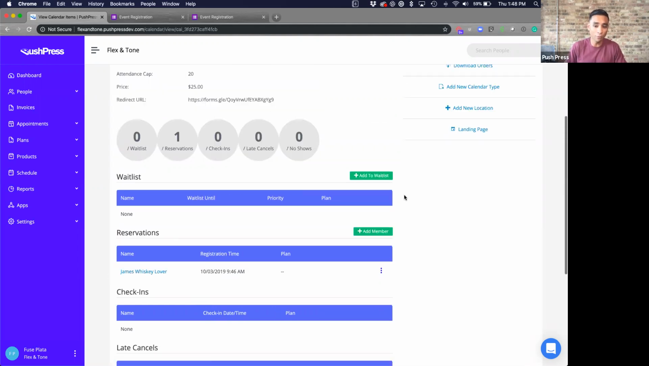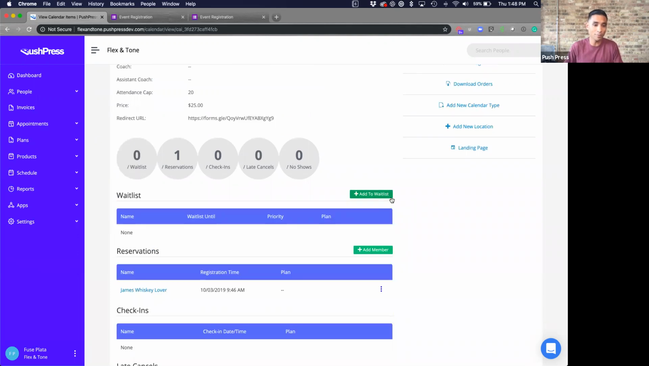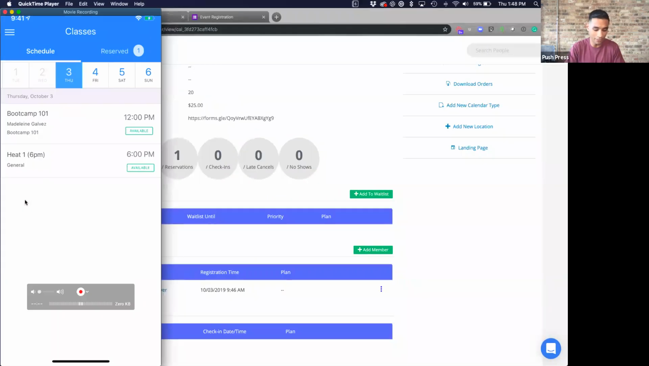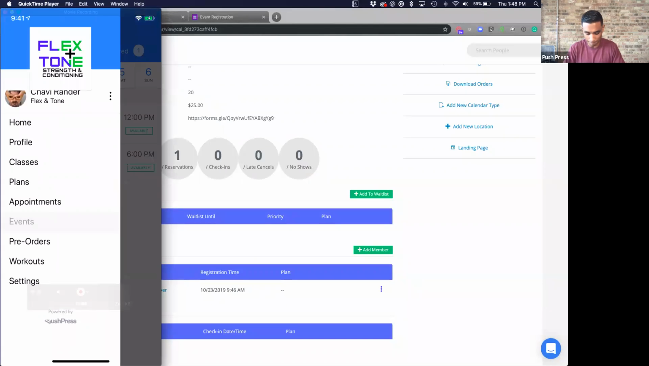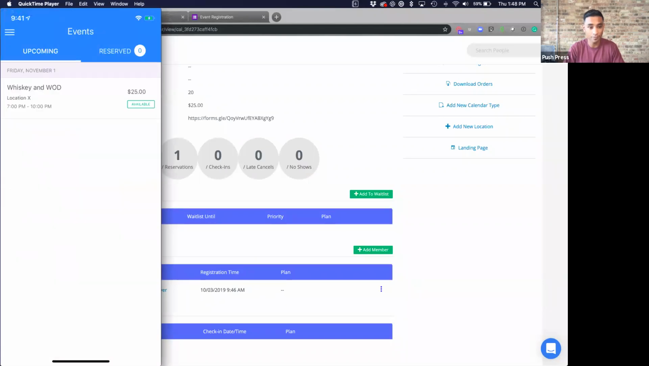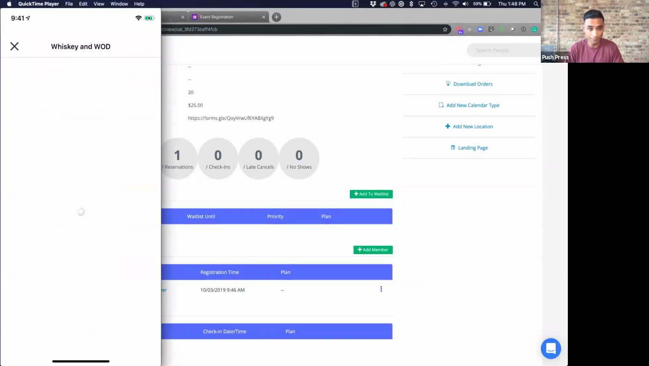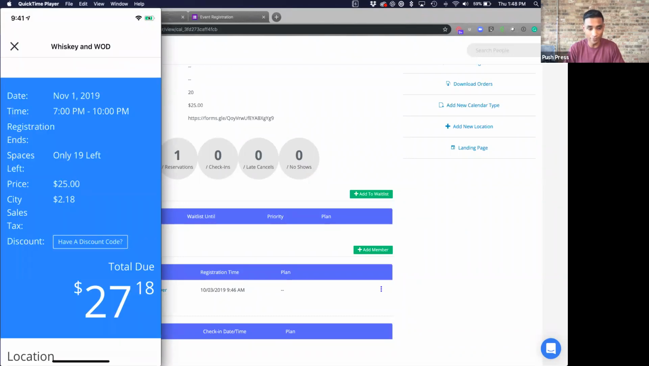The other option for members to be able to sign up, again, is kind of circling back to the app, right? So let me get back to that here. And I think I might need to refresh this. Go to events. Cool. And so this is just a 1-click sign up. So I went to the event section or events tab.